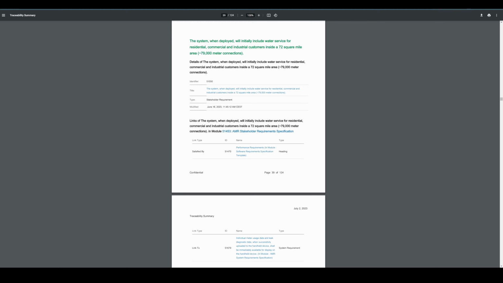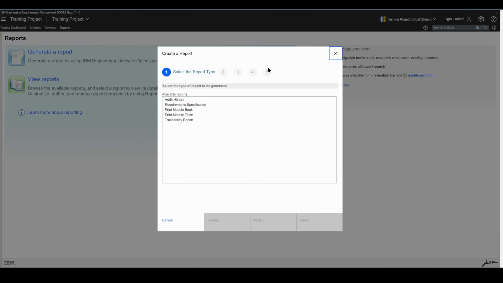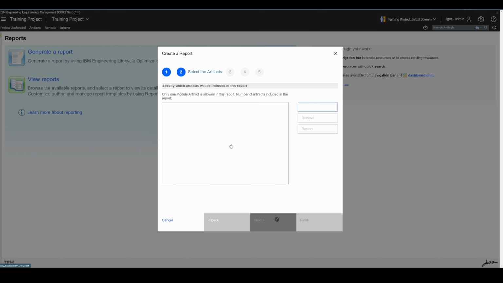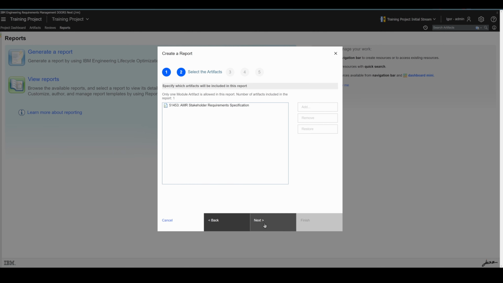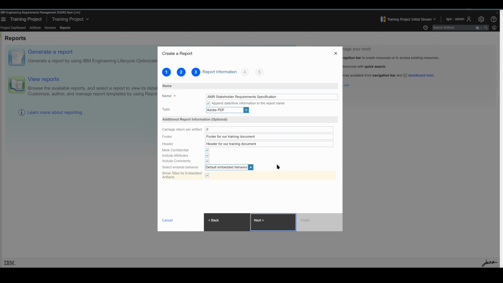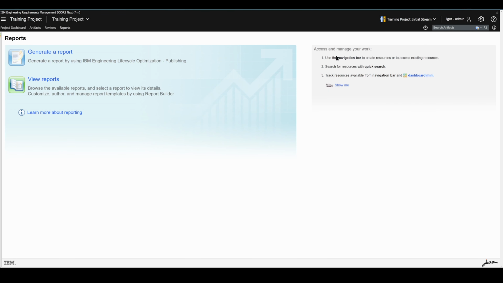Perfect. And we are almost at the end of this long video. I will just navigate up here, click on reports, generate report, and I would like to show you that you have almost the same options here. So again, I can print module book, next, add some artifacts or add some modules, next, and you see those are now pre-configured because I already used that. Perfect. Next, next, next, etc. So when you are creating reports from the module or from the view or from here from reports, those are the same options. Okay, now we are done.